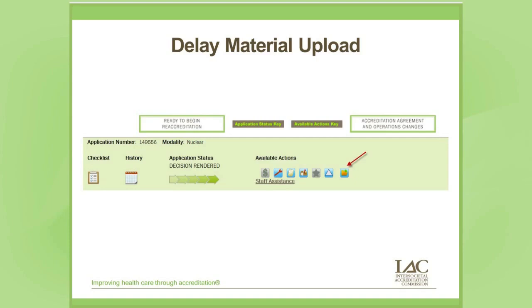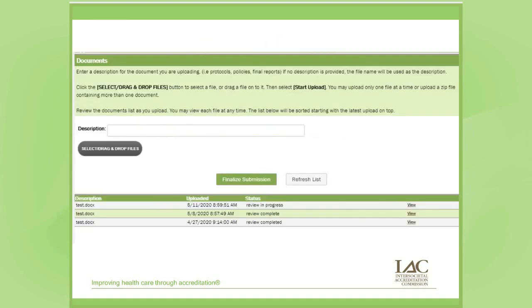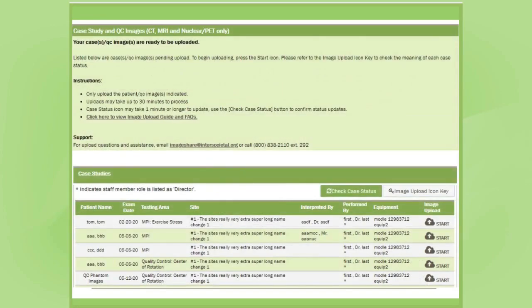Once you click on that icon, it will bring you to the next page where you can upload all of the documents, which would be any protocols, final reports, policies, anything like that we asked for, QI meeting minutes. You'll upload those into that top section and you can select those files or drag and drop the files in there.